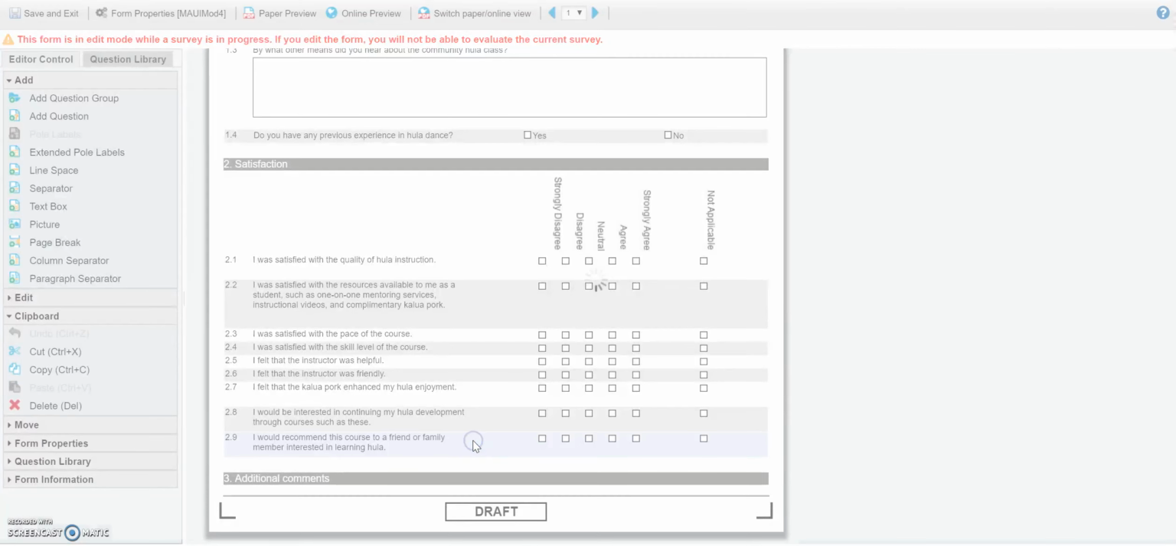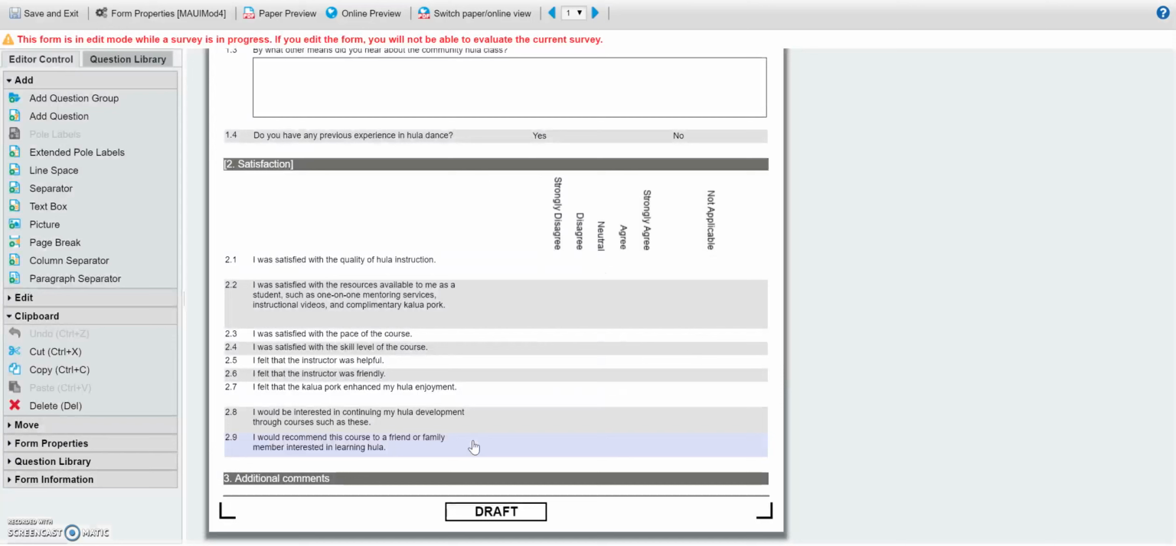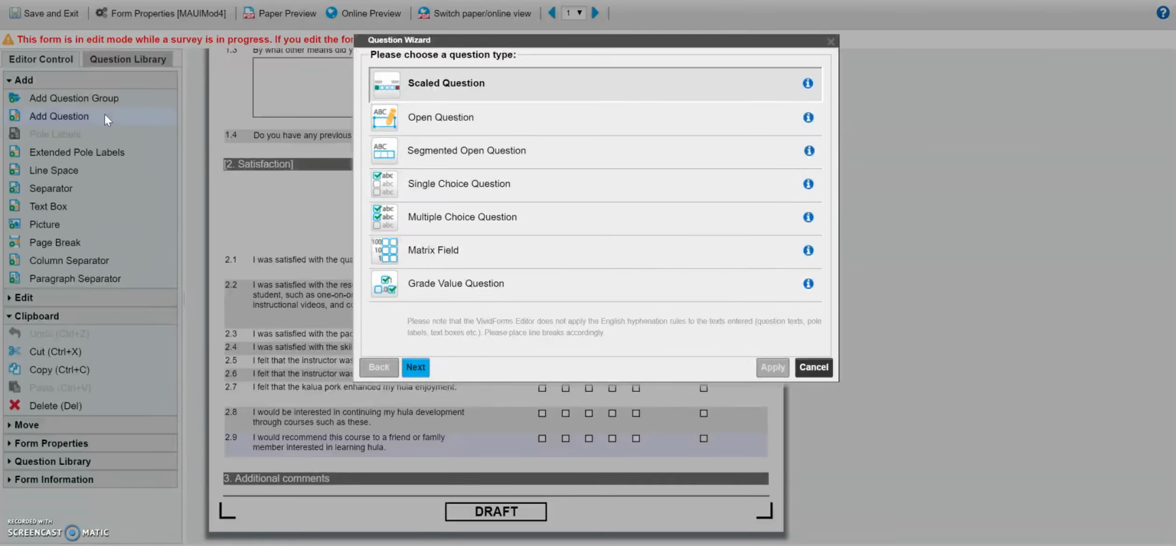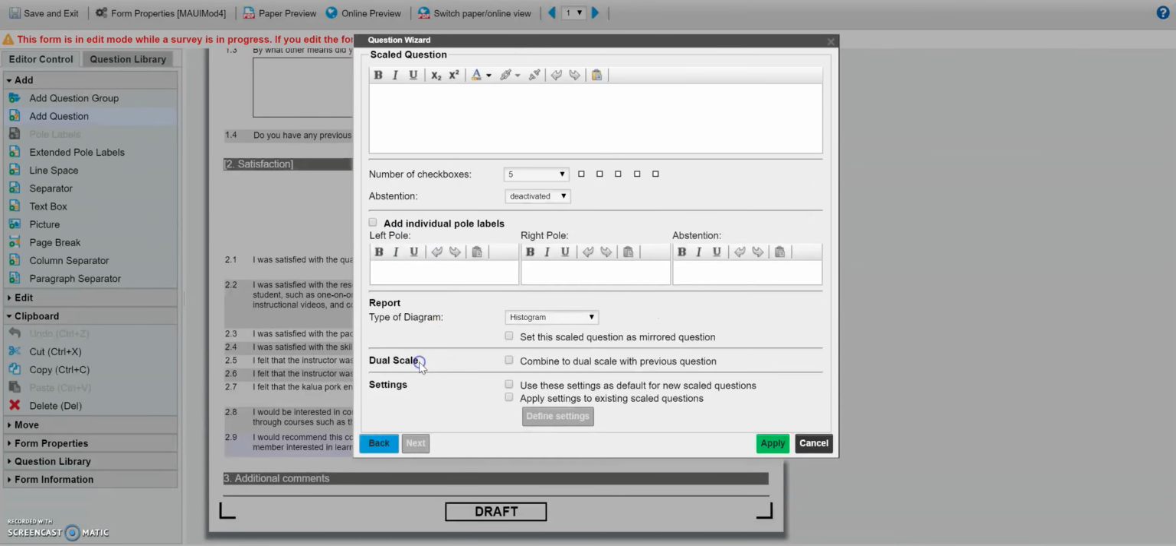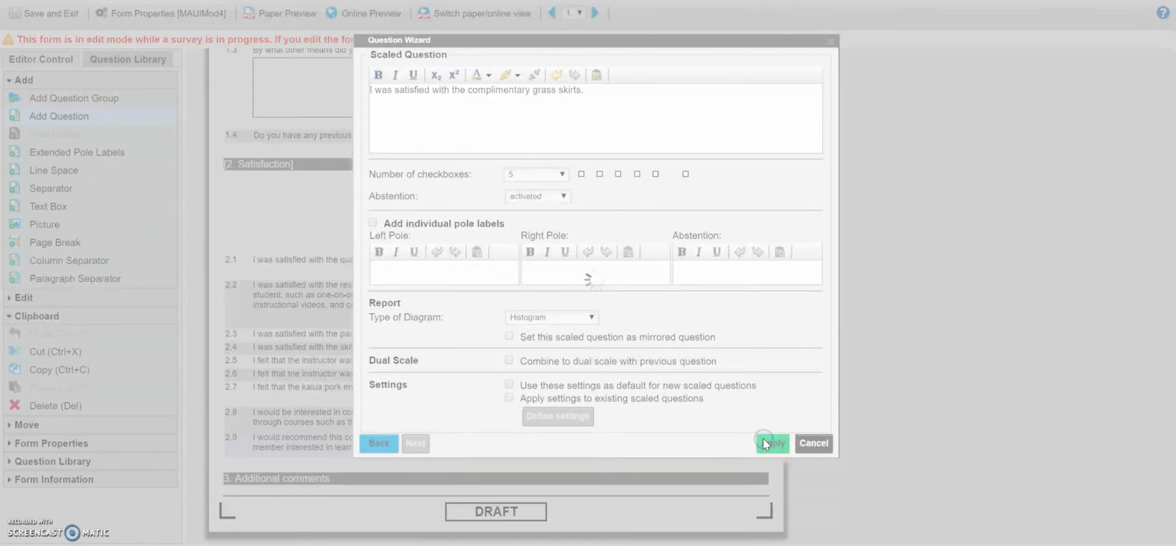But let's say that we wanted to add another question. As we're going through this draft, we see something we want to ask about another component of the hula course. So I'm going to go over here and click Add Question just to kind of show you how that works. And it's very simple. You just type the question in here. Let's just say I was satisfied with the complimentary grass skirts. And I misspelled a word there. There we go. And I'm going to activate abstention in case it was not applicable to them. They opted not to get a grass skirt, as would probably be the case with me.